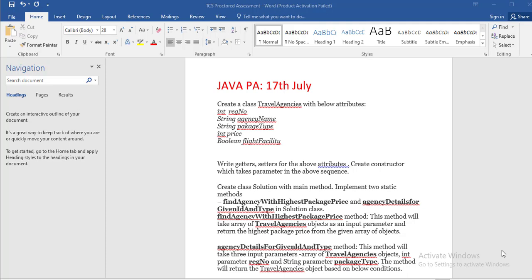Okay, so first read the assessment carefully and try to understand what you have to do. Here you can see you have to create a class TravelAgencies with the below attributes. Then you have to write the getter and setter methods and create the constructor which takes the parameters in the above sequence.